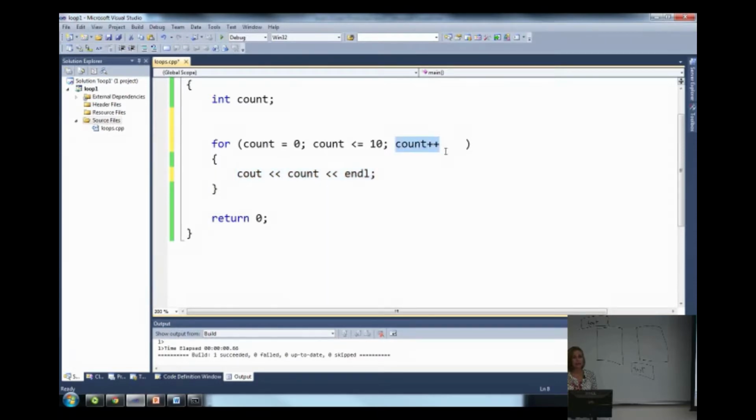Come over here, bump count to 2. Is 2 less than or equal to 10? Print 2. Bump to 3. Is 3 less than or equal to 10? Yes. Print 3. Bump to 4. So dot, dot, dot. Let's go down to the end of the loop. Let's say we bump to 9. Is 9 less than or equal to 10? Yes. We print 9. Bump to 10.